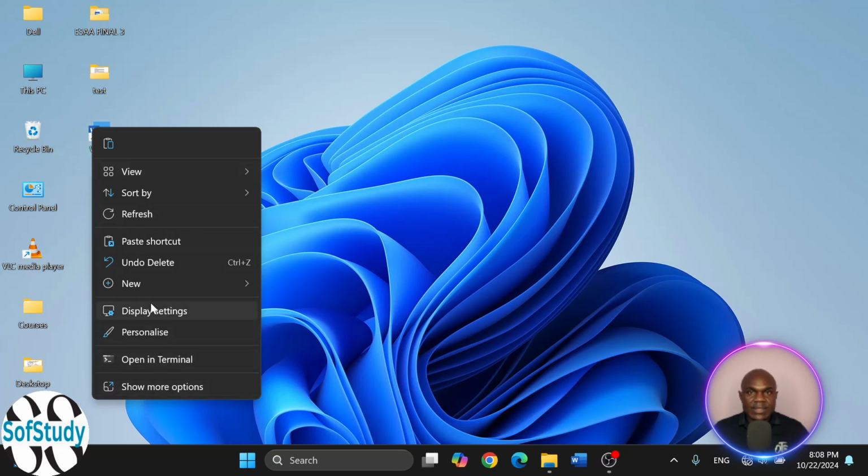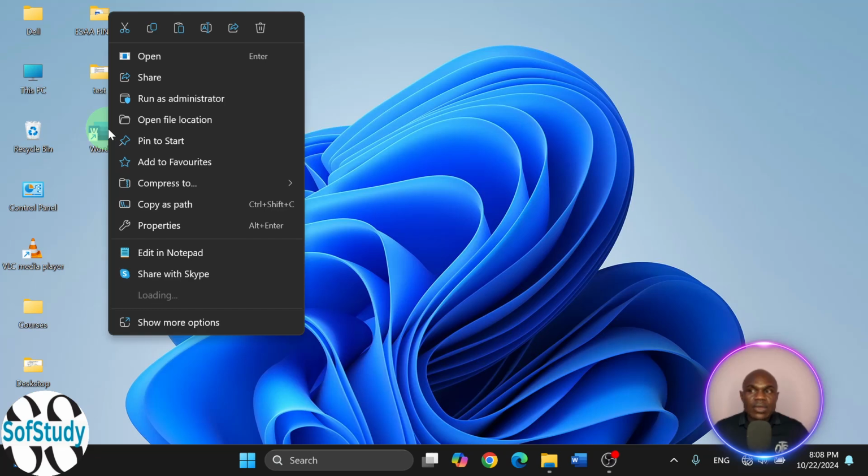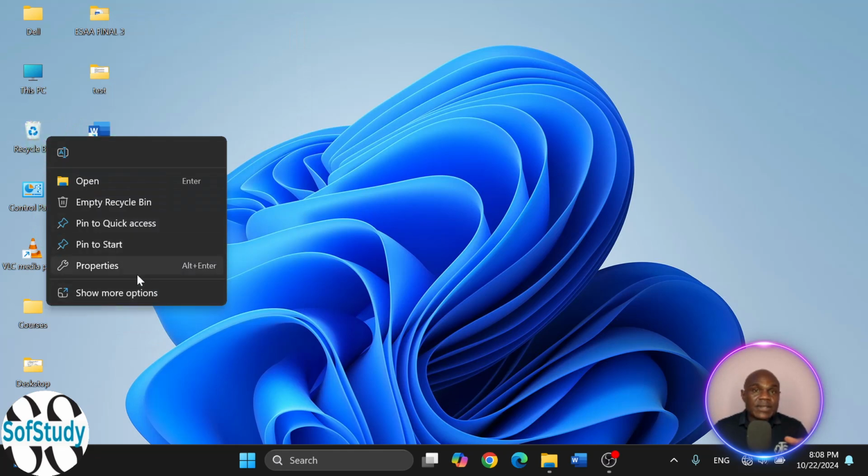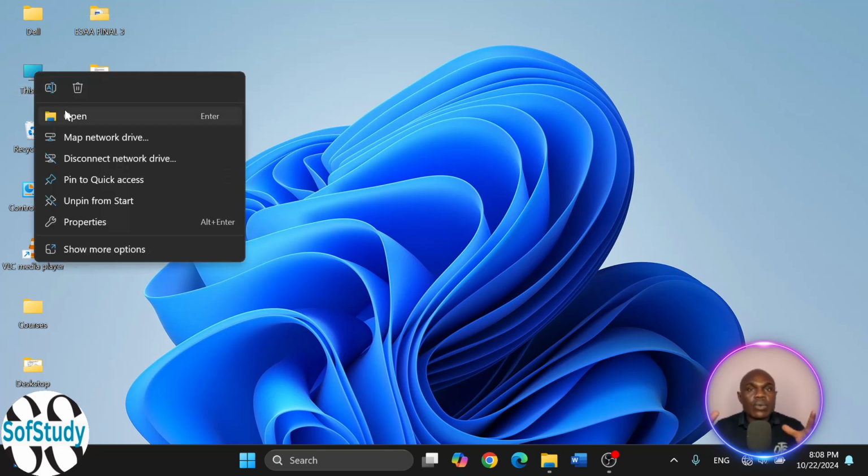It's a menu list. Let's now go to a Word and right click. You see the list is slightly different. If I go to the recycle bin and right click, you see the options are different. If I go to this PC and right click, the options are also different. That is what it is.